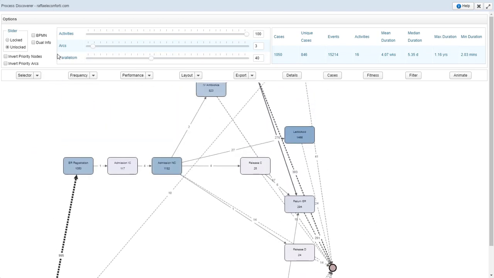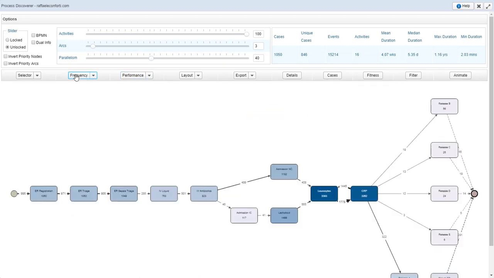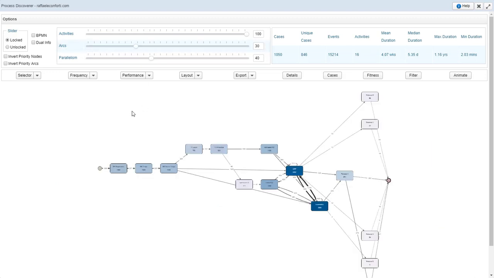Another interesting feature of this plugin is its ability to invert the priority for nodes and arcs. So here I'm focusing on 100% most frequent activities and 30% of the most frequent arcs. But if I invert these, I would be focusing on less frequent activities and less frequent arcs. And then I can show more and more frequent activities.